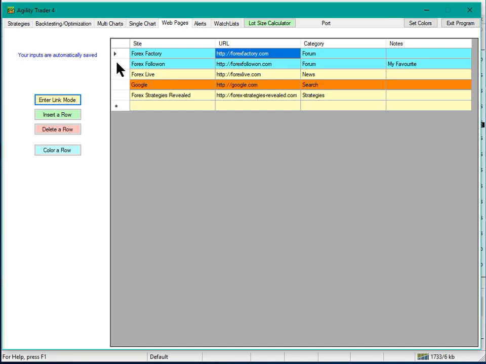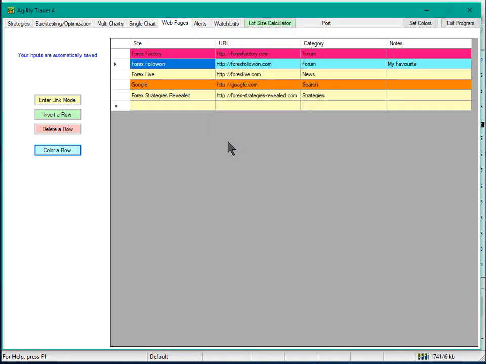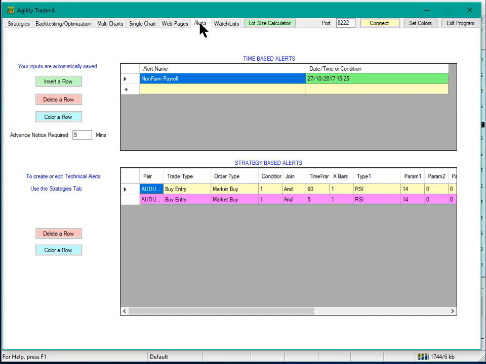So just make sure that you have the row that you require selected, and then click on color a row, and we'll make that say red, and click on OK. So you can see now the Forex Factory row is red. Going on to the next tab, which is the alerts tab.